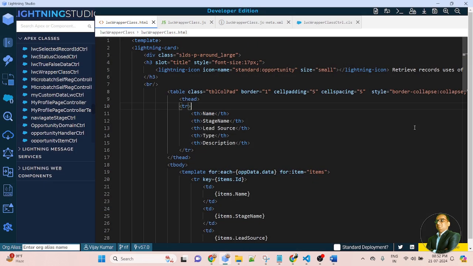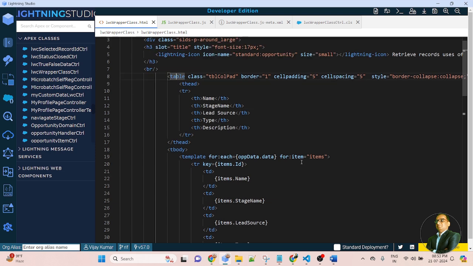So friends, here I open my LWC component in the code editor. My component name is LWC wrapper class HTML. So this is the LWC component. Here you can see first I created a table. This is the table head. Here I will display opportunity records. These are the fields of the opportunity: name, stage name, lead source, type, and description.